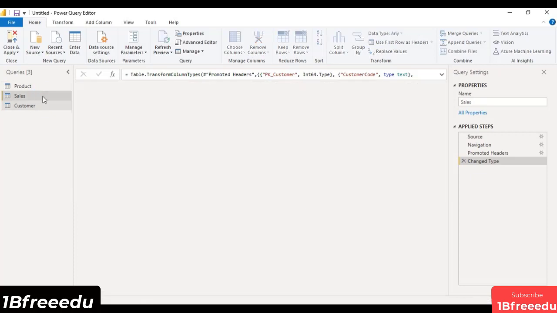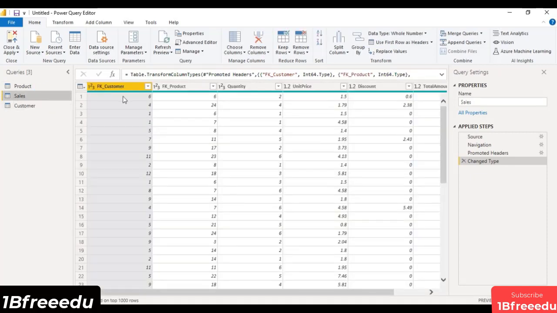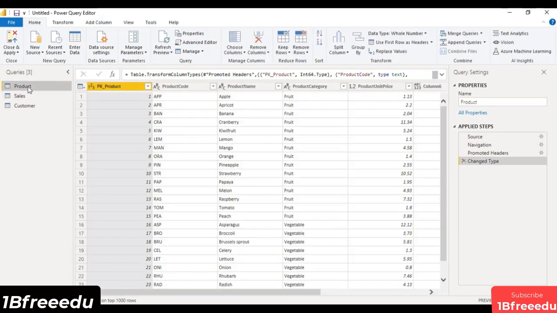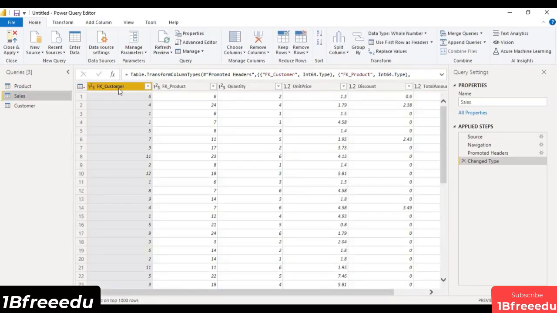So first of all, let's take a look at the sales data. Why this? Because it has information about the customer in the form of a foreign key and the product as well, right? So the foreign key customer and foreign key product are both available. That means we can attach both of these tables with the sales table, right? So first of all, let us see how we can attach the tables. We want to attach the sales and the customer table together.